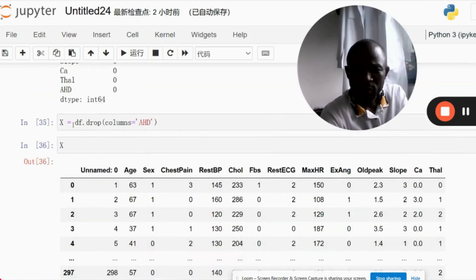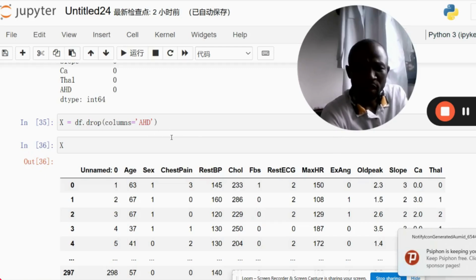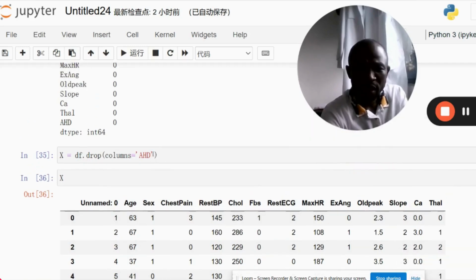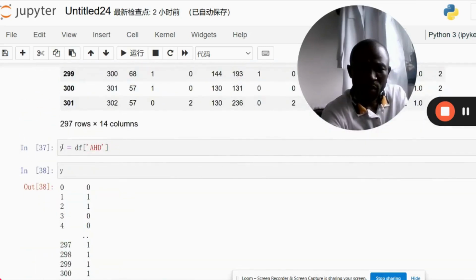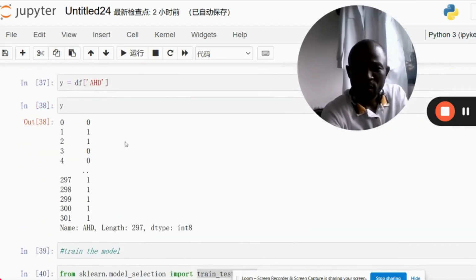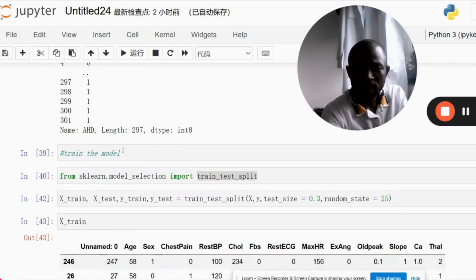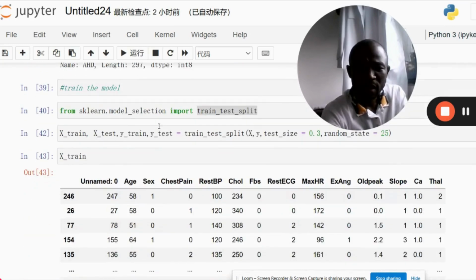Later on, we move forward to separate the x value and y value. Our x value means that we have removed AHD, our predicted value. That is why we say x dot drop. We drop the column of AHD. That is why here you don't see the column. Then we move ahead. We use y. This is our predicted value, y. Then we look at the y. This is y.